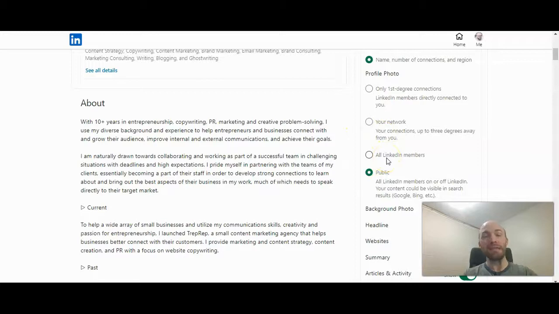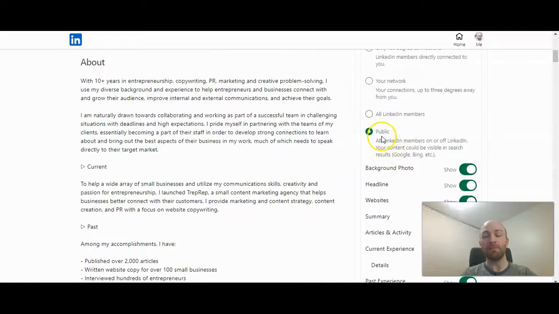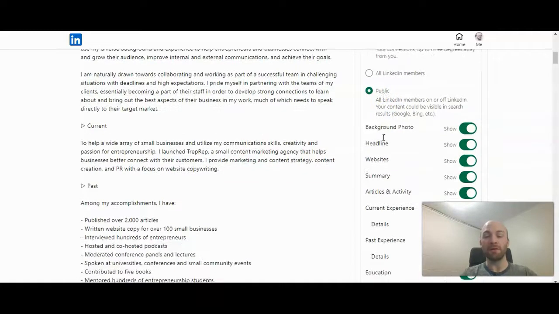So you have to be logged in and a member of LinkedIn to see your profile photo, or you could click on public, which is what I have. Anyone can see my photo in a search.